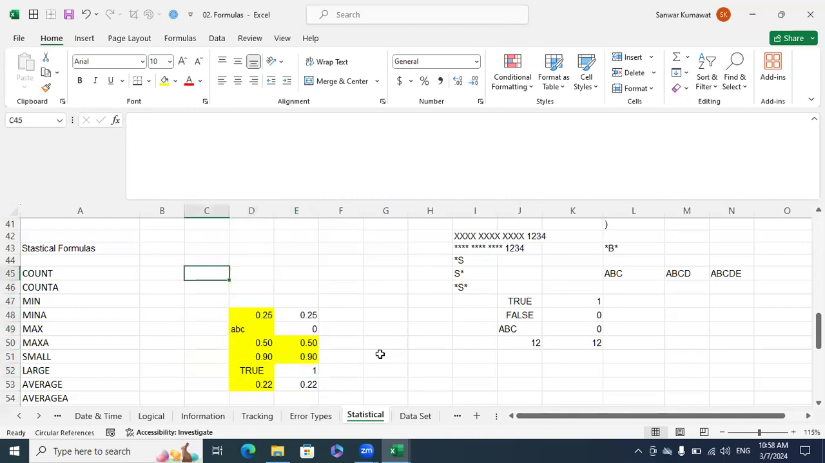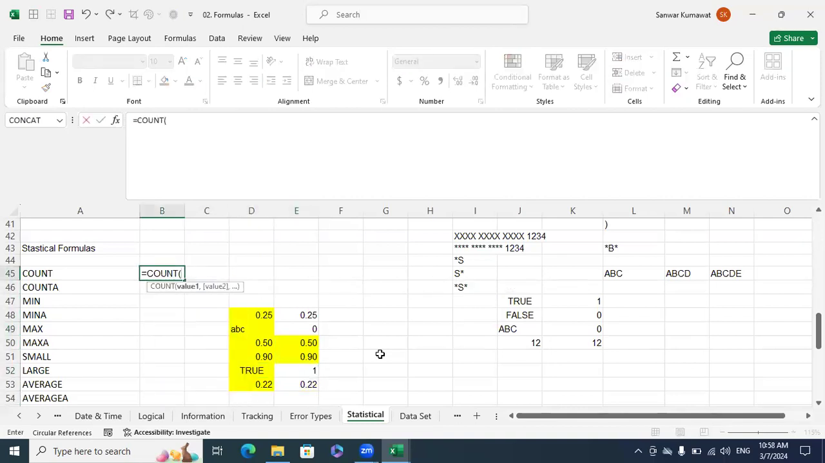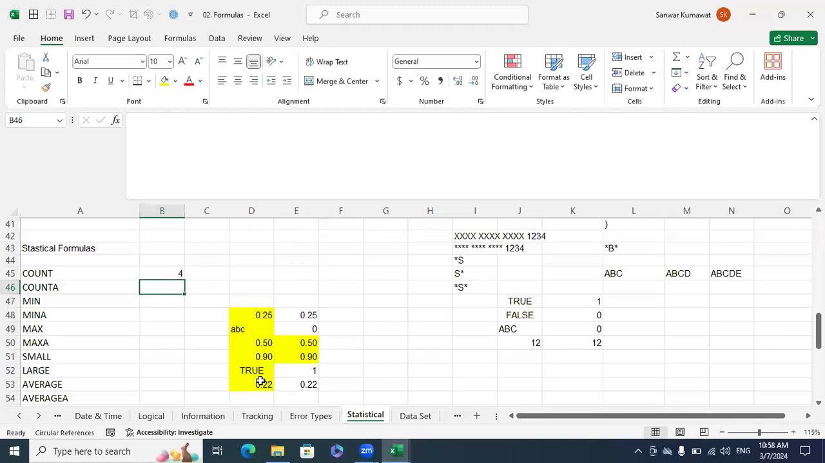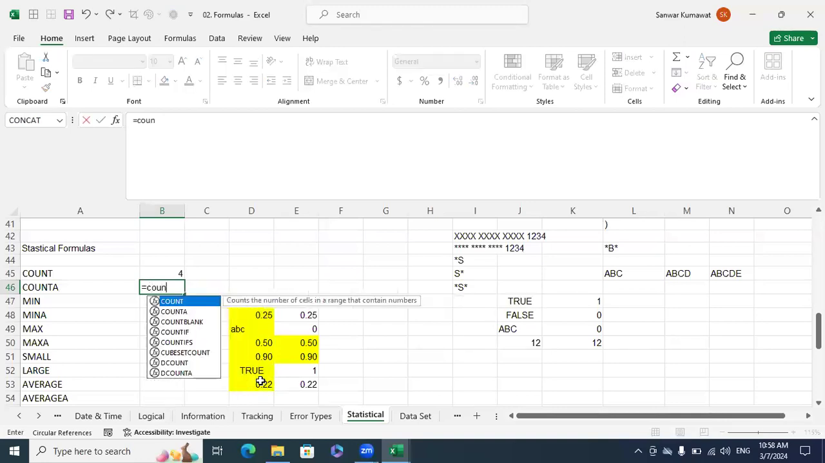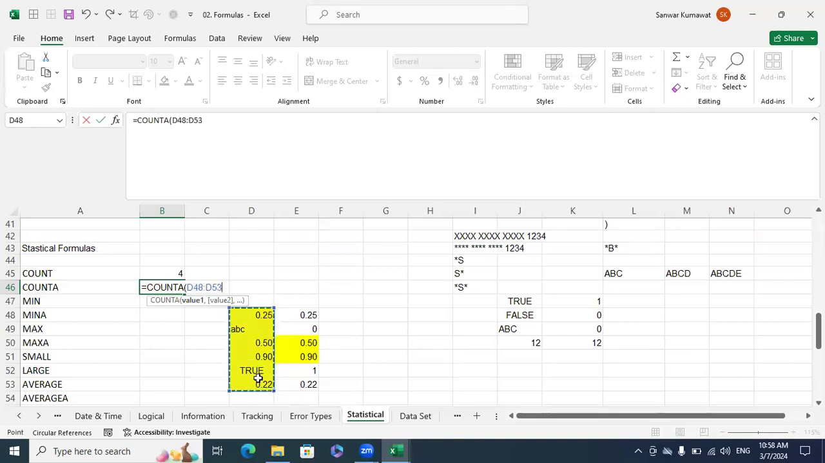Now let's look at here. I want to know the count of this range. Tell me the result of this. Count is 6? Count counts only numbers, so the result is 4. Now tell me count a. Count a counts everything, right? Result will be 6.